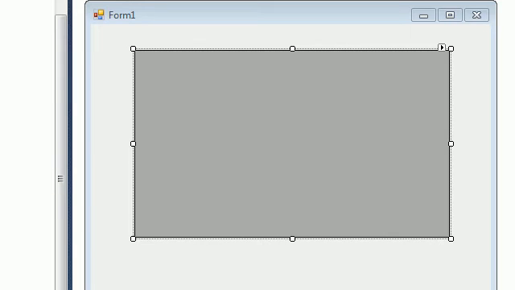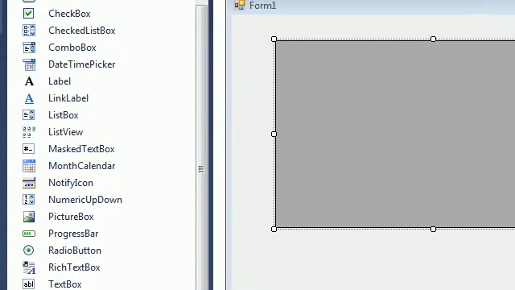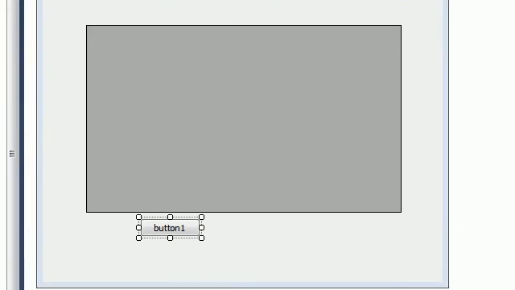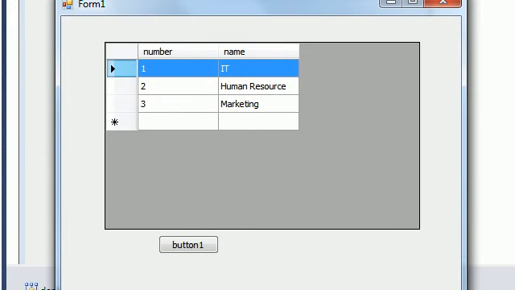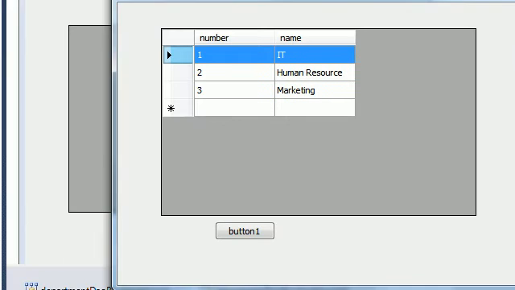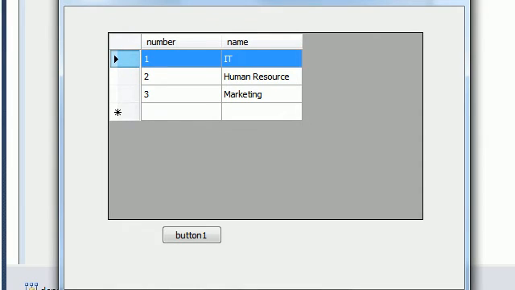What we're gonna build now is basically we're gonna drag and drop a button into our form, and this button will let us create a new department. What we have done so far is we created a data grid view, and this data grid view goes to the database and brings us this element. So what I'm gonna do right now is create a new button here in the screen, and this button will let us add a new department to the system.